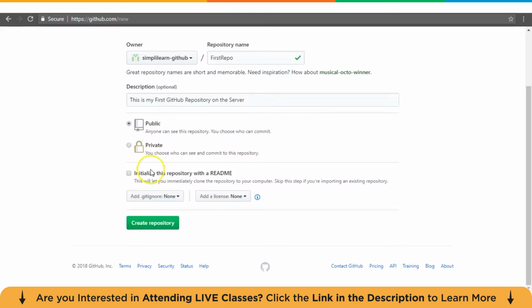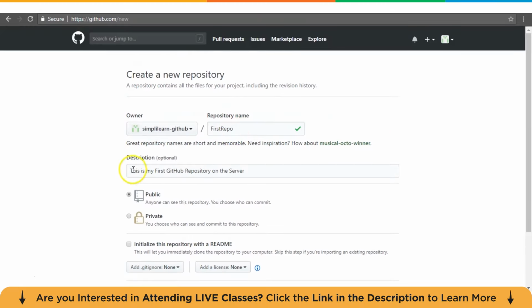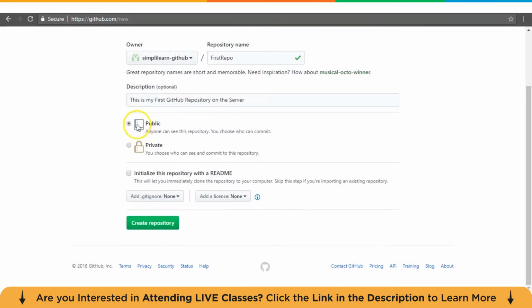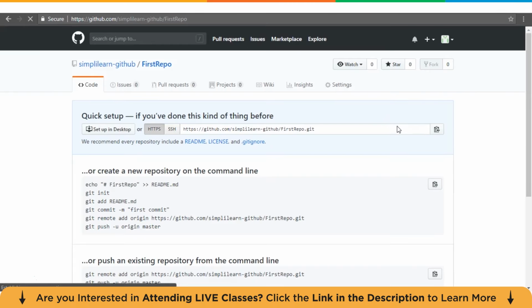So I choose public, and I don't want to initialize this with a README file or anything of that because I already have a repository with some content, with some code checked in. All that I need is a placeholder for my repository on the server. So with just the name and with an optional description and the repository being public, I go ahead and click on the create repository button.